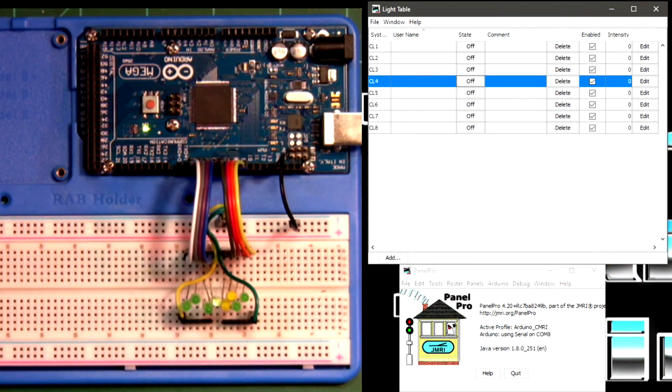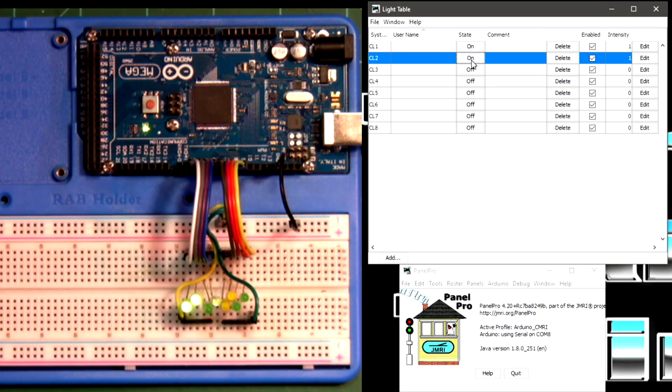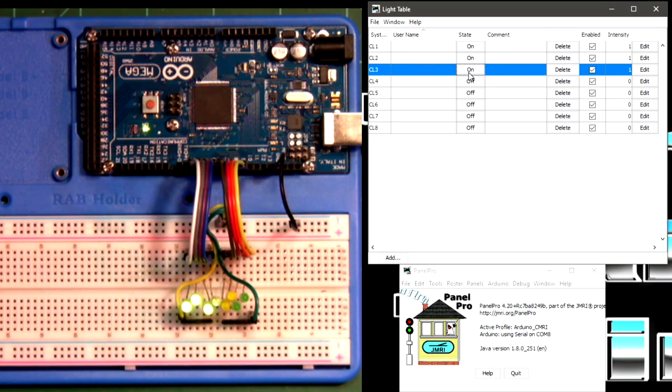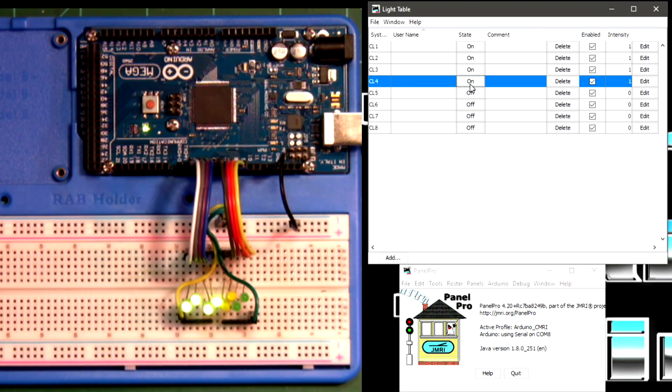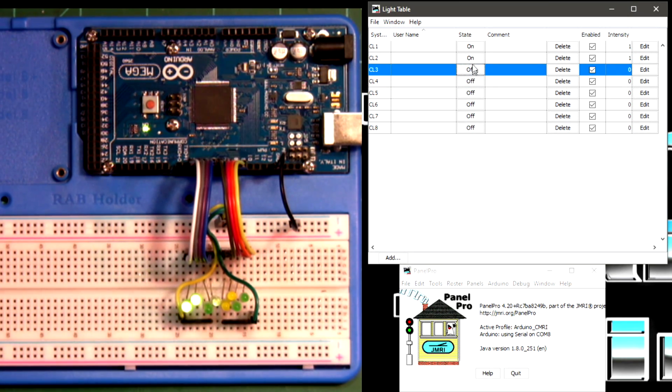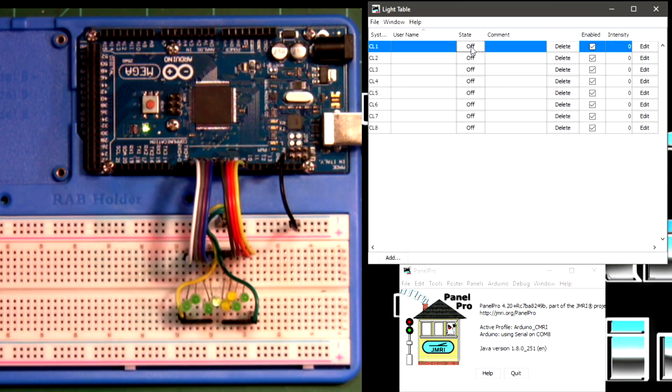I'm going to show you how to operate your LEDs from any Arduino device from JMRI, just like this right here. And you can see as I click on, the LEDs come on. Now I'm not going to go through all 8 of them because that'll take up too much time, but you get the idea. So let's get going with that right now.